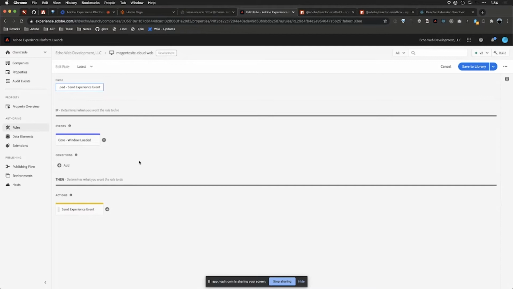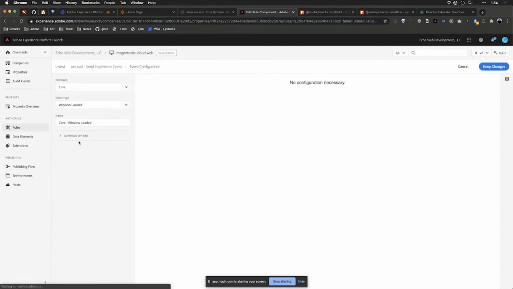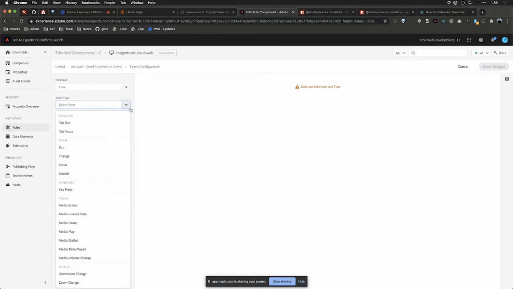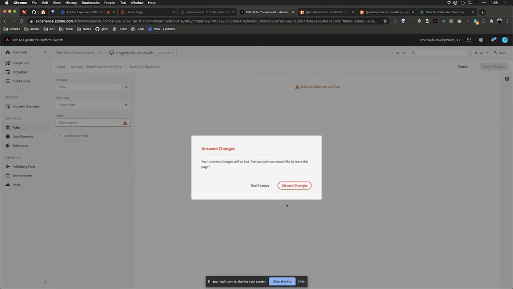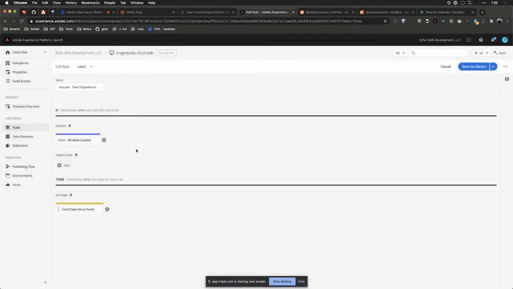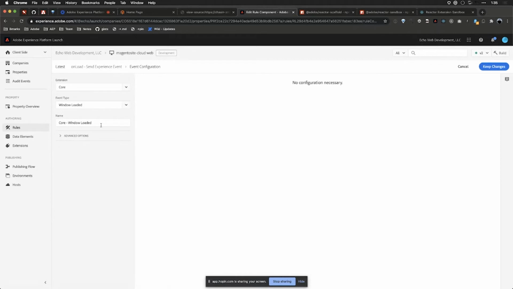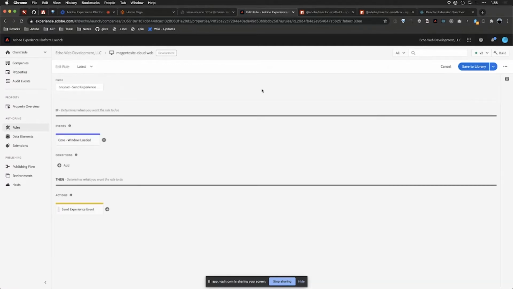And in this rule, what we're doing is when the window loads, so let's open up this event, we see that there's an extension that we choose from. We could choose events from the Web SDK, but in this case, we're working with the core extension. And what we're doing is we're looking for an event. Oops, sorry. Let me get rid of those changes and come back to our event. What we're looking for is the window loaded event, which is basically anytime a page loads on our website. That's what we want. And so that's the event that will trigger this rule.